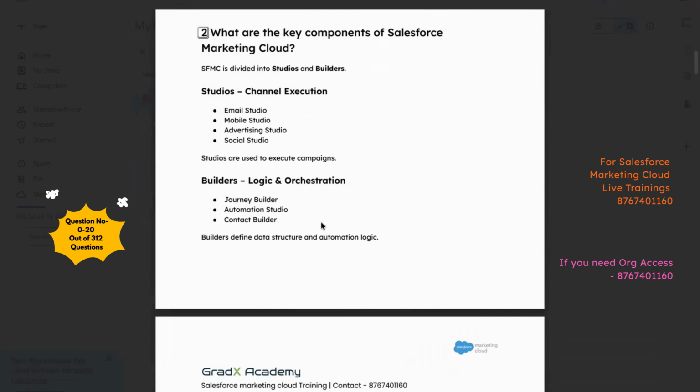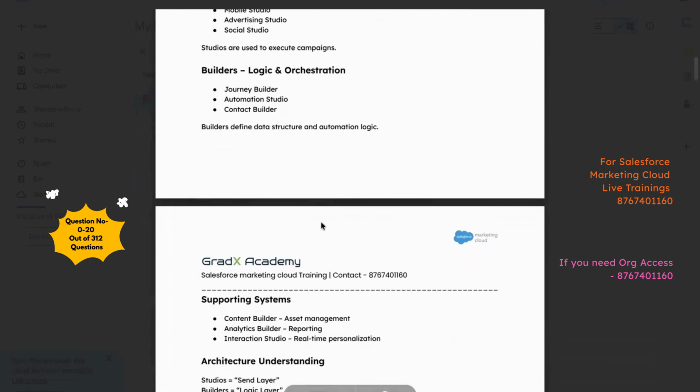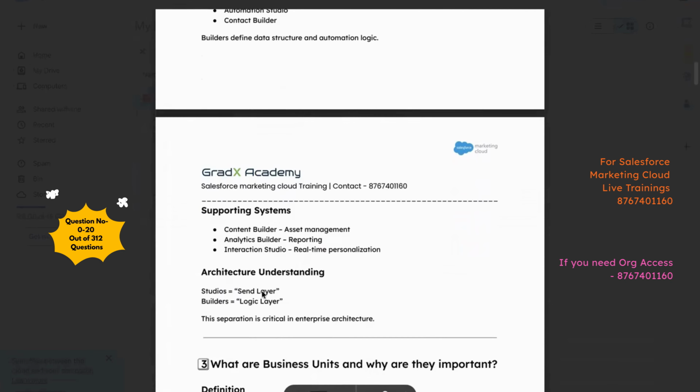Now, let's talk about the builders. Builders handle the orchestration. Journey Builder manages the customer journey logic. Automation Studio handles the workflows. Contact Builder manages the data modeling. If we think of the architecture perspective of both, studios are the send layer, but builders are the logic layer, right? Builders is where we are building things, and studios are where we are simply executing things.